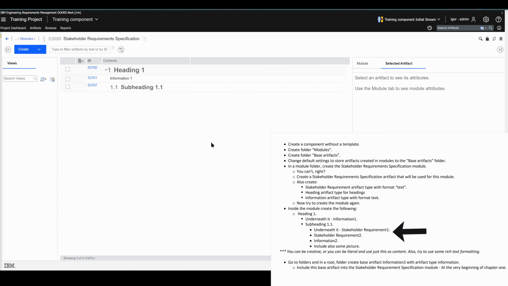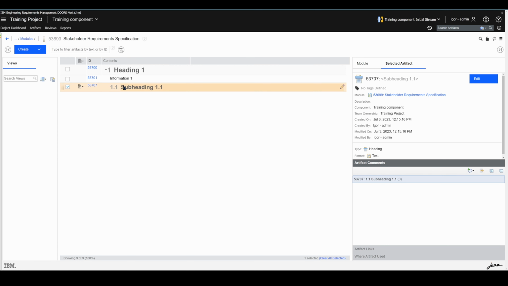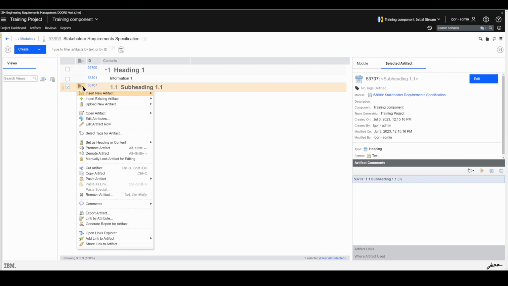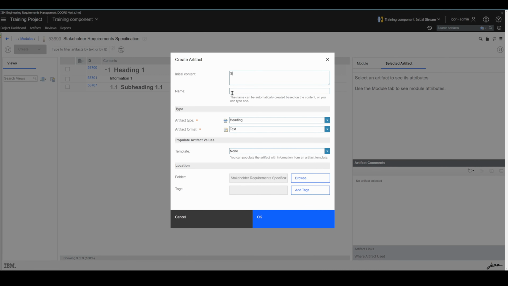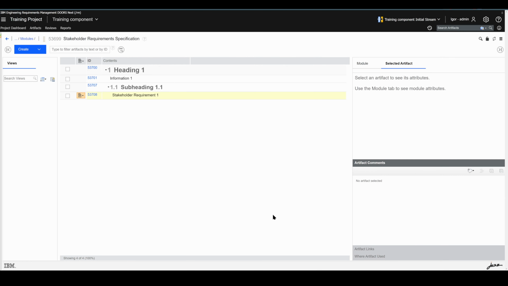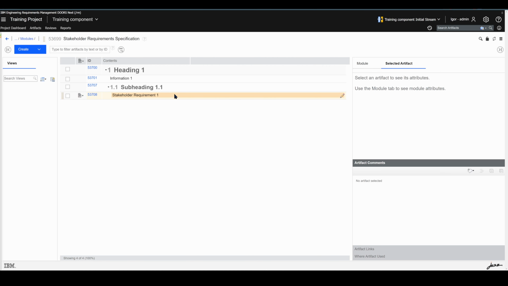Excellent. And underneath this subheading, I am supposed to create stakeholder requirement number 1. So I can click on this subheading and I can show you yet another way you can do it. I will click on this icon, insert new artifact, other type as a child. Excellent. And it will be stakeholder requirement 1. And the artifact type should be stakeholder requirement. Perfect. Now stakeholder requirement 2. Control Enter.